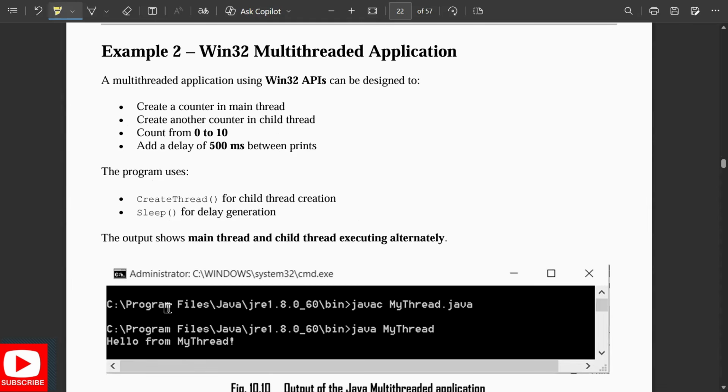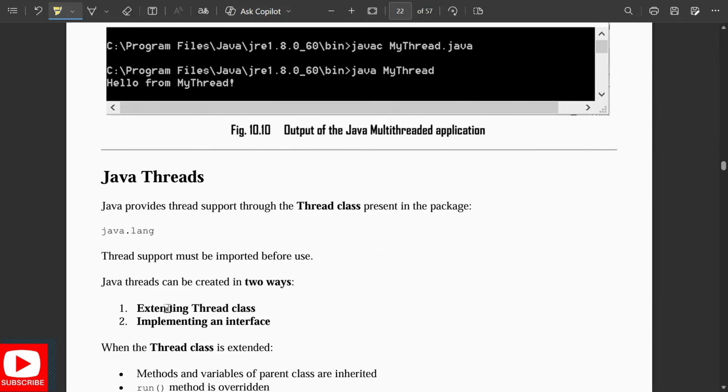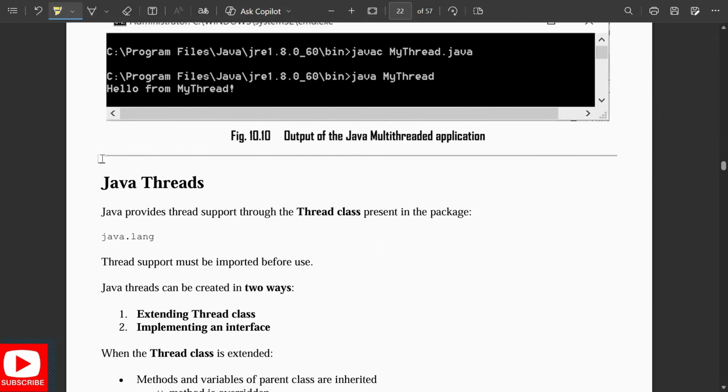It is designed to create a counter in the main thread and another counter in the child thread, counting from 0 to 10 with a delay of 500 milliseconds between prints. The program will use these two functions, and the output shows that the main thread and the child thread execute alternately. Next are Java threads. This is the output of a Java thread.